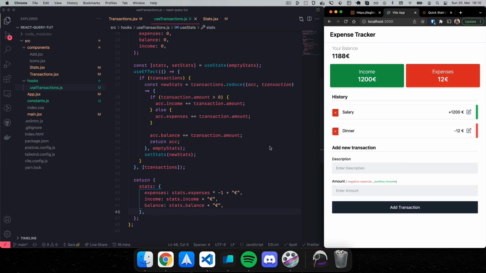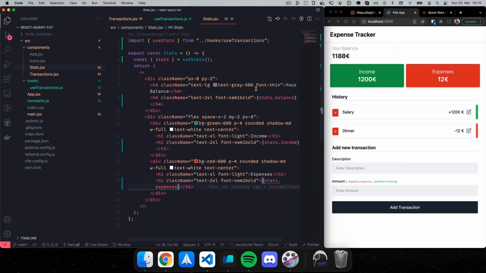We get 0 and then that. Not what we want. So we're going to say stats.balance. Or, and we can do this. What is that? That's the balance, right?